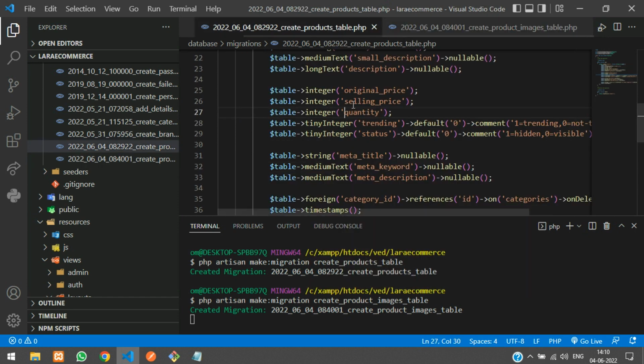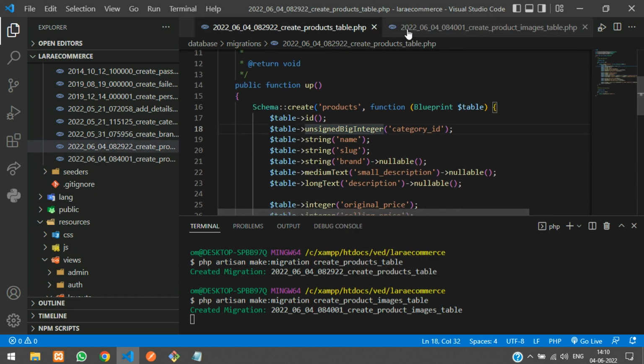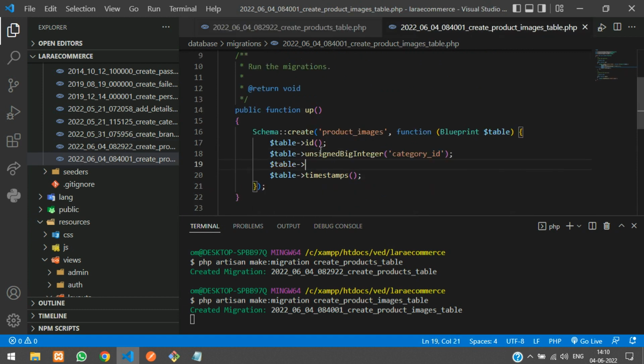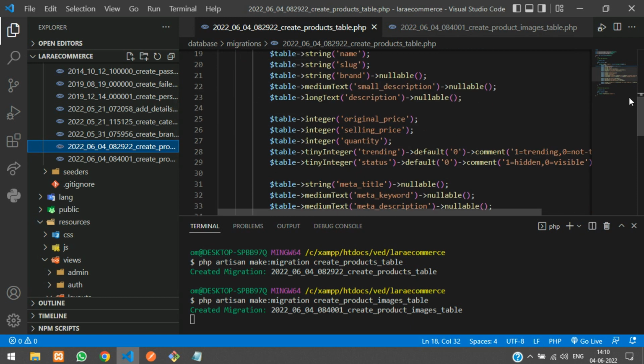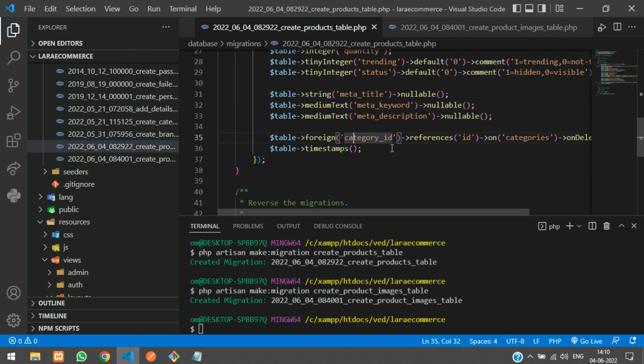Let me copy that code, copy and paste. Here we set it, and this will be your product_id, and give the relationship. When we delete any product, the image also should be deleted. So you can just copy this foreign key and paste that.